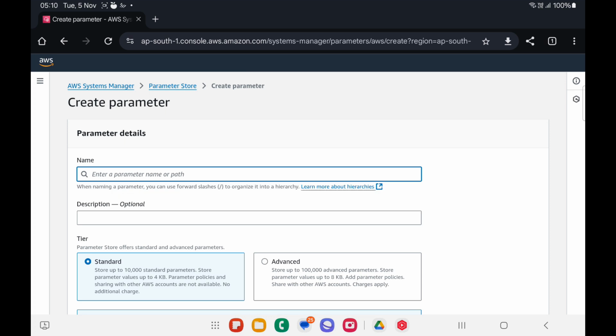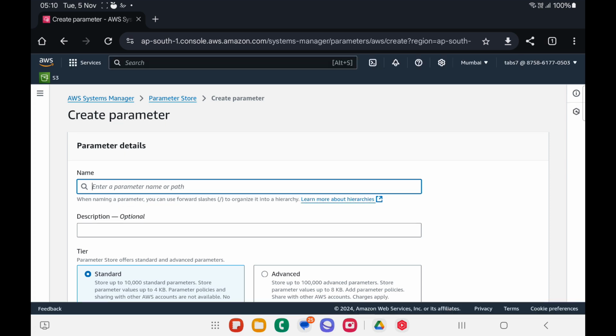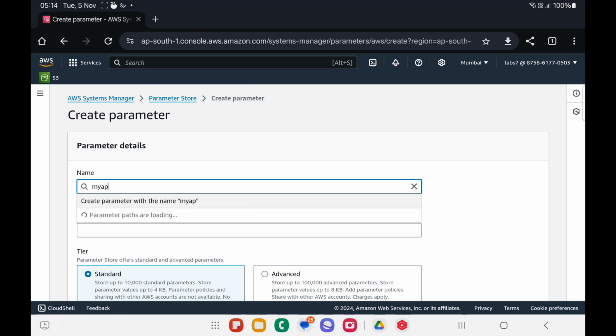Here, we can specify a name for our parameter, choose a type: String, StringList, or SecureString, and provide a value. For sensitive information, we can select SecureString and encrypt it using AWS KMS.